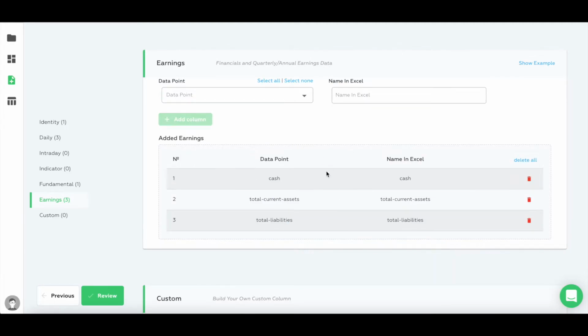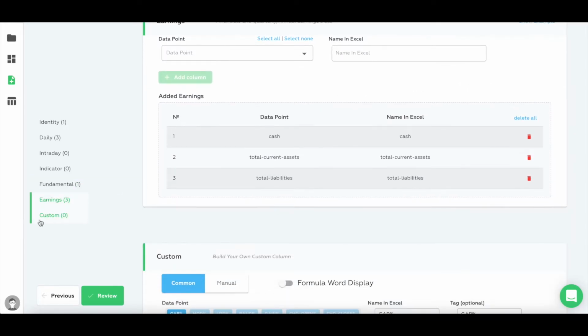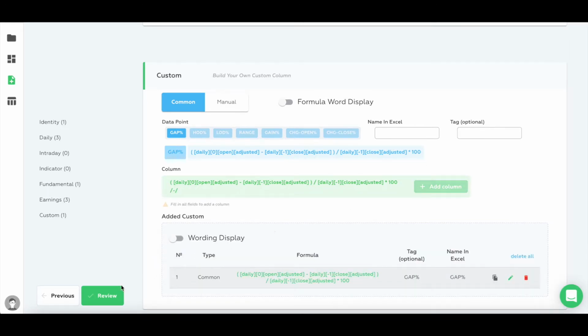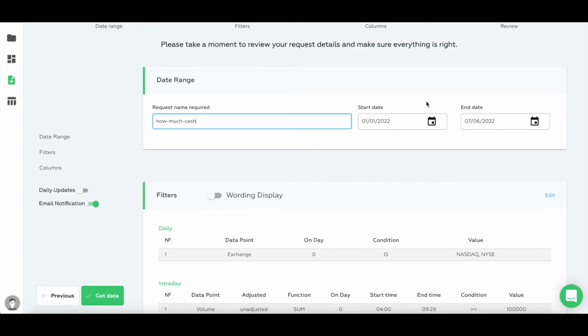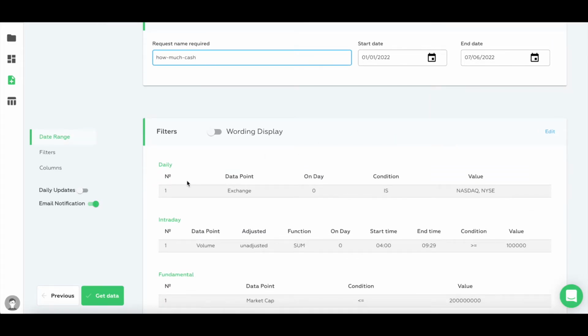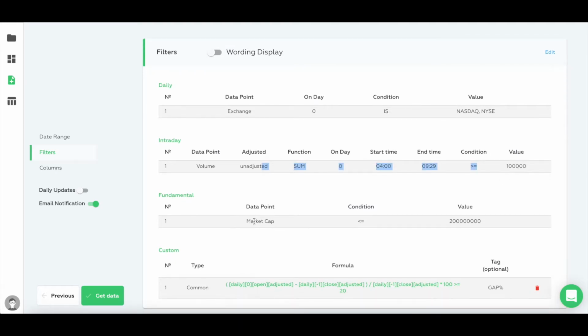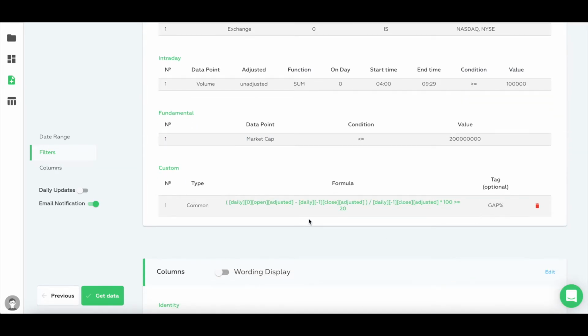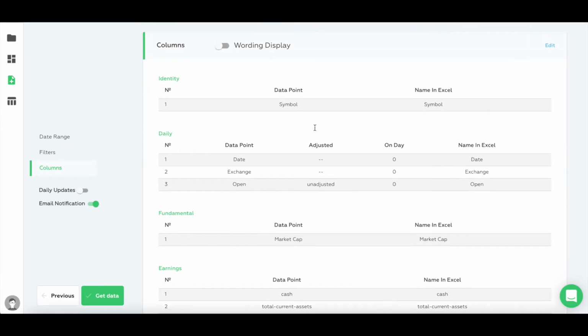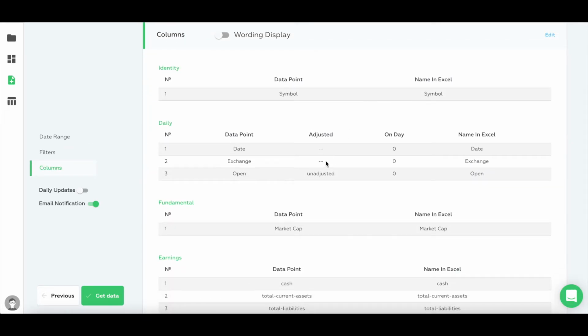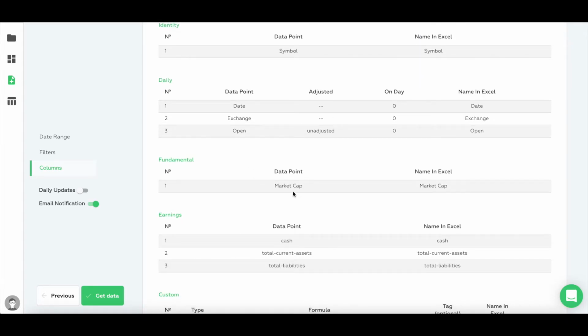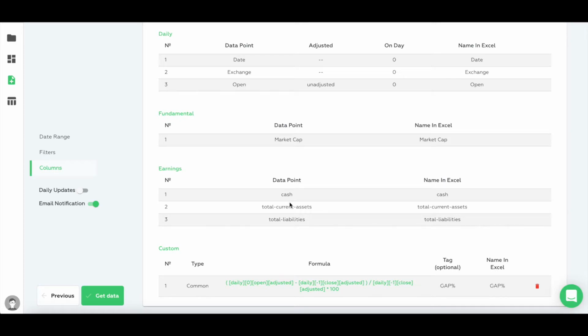So for now, these are the three data points I'm pulling from the earnings section, and we can also pull the gap. Let's review our data requests. This is our date range, half a year. We're filtering for listed stocks only that had pre-market volume of at least 100K shares, so some traction. We only want small caps, so we're requiring the market cap to be less than 200 mil and a gap greater than 20%. These are the data points we are pulling into the spreadsheet: the symbol, the date, the exchange, the market cap, some cash information and liabilities, and the gap.